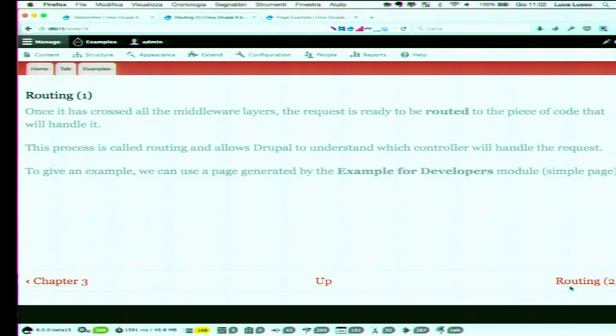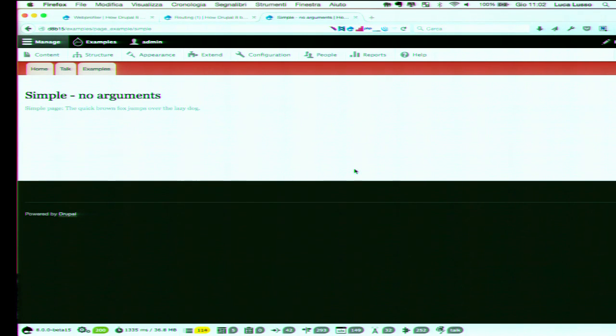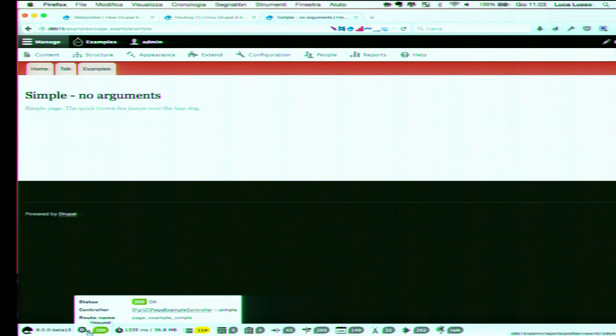We can use the Examples for Developers module, which has a sub-module called page example that implements a couple of pages. Here we have a simple page example, and we can see which route controller is used to build this specific page. We have a request widget on the toolbar, which shows us the status of the HTTP response. In this case, it is a 200 OK response.